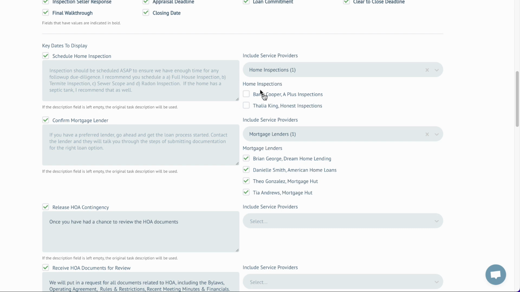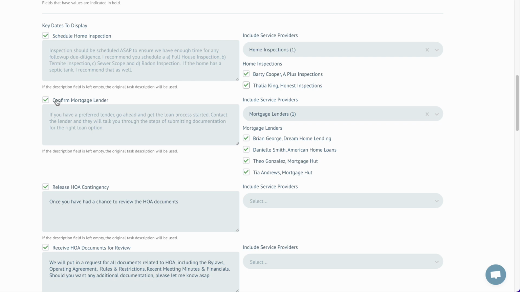And then we can see the two home inspectors that we've preloaded. I'll go ahead and recommend both of those. Down here, we have another task that's called confirm mortgage lender. And again, these are all the key dates. So you will want to make these key dates. And then we can pick which mortgage lender.